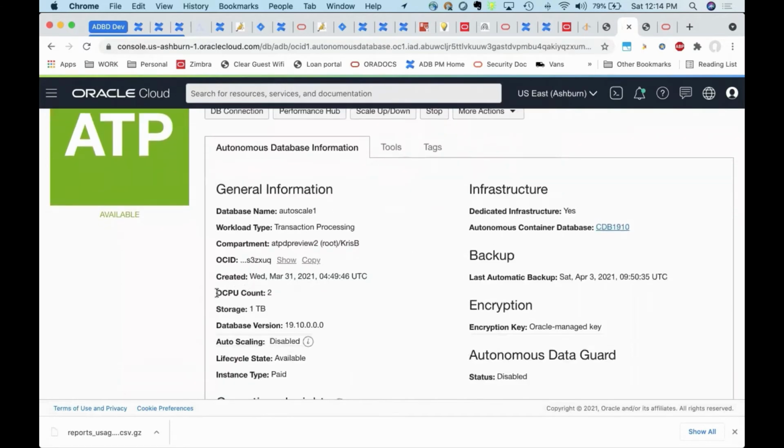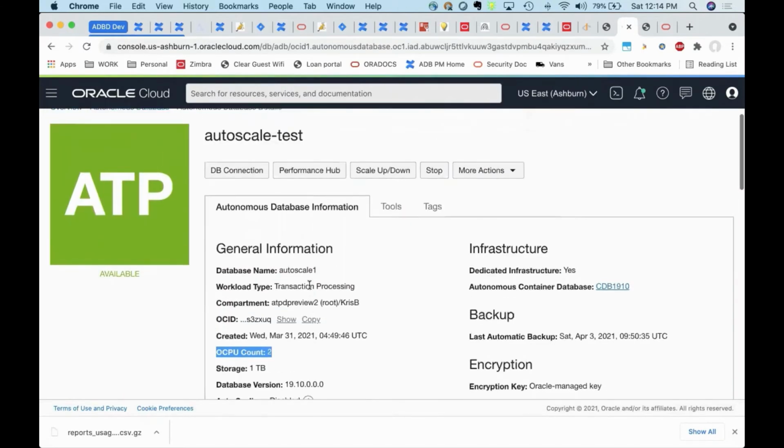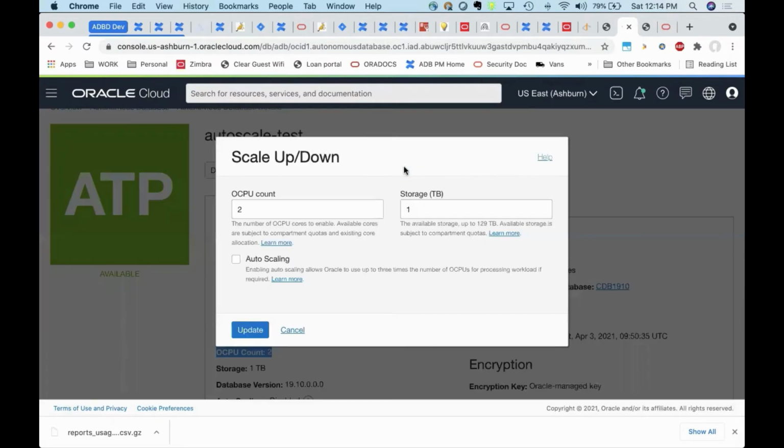And you can see that currently there are 2 OCPUs assigned to it, right? And all scale up, scale down, auto scaling operations from the console are done via this scale up, scale down UI. So you basically can bump this up in increments of 1, and then you check this box off, and this turns on auto scaling. So it's as simple as that. Okay, so we're going to start off with 2 OCPUs, no auto scaling.